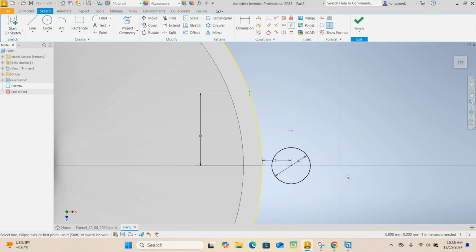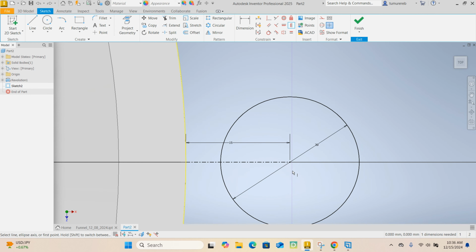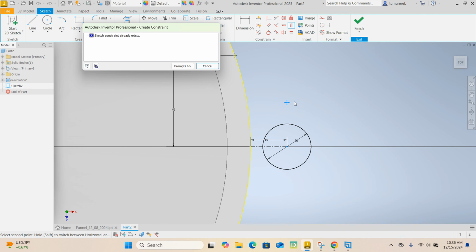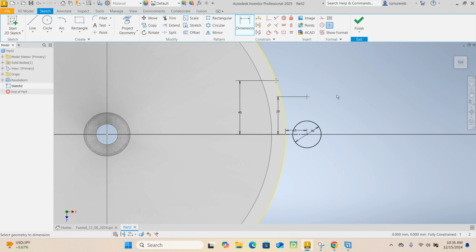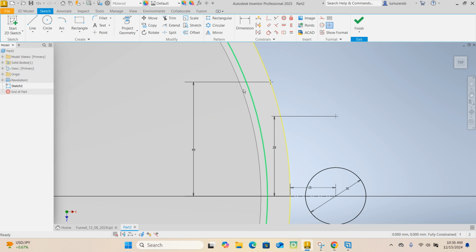Again, let's apply a vertical constraint from this point to this point. Oh, the constraint already exists. Awesome. I was just verifying to make sure. Okay. Now, dimension from the center to this point, we need that distance to be 28. Excellent. Now, line command, draw a line from here to here.